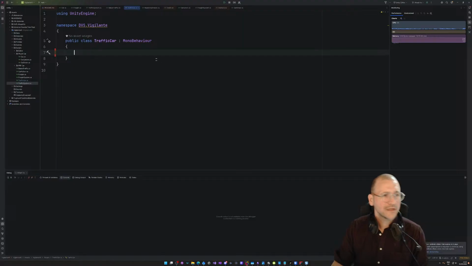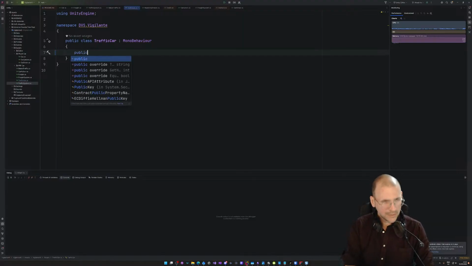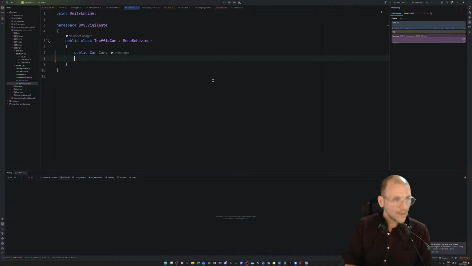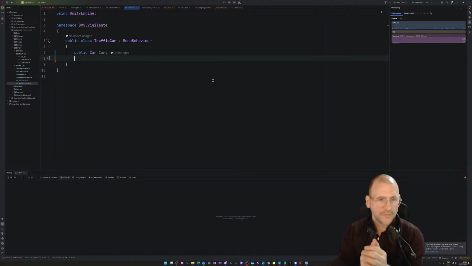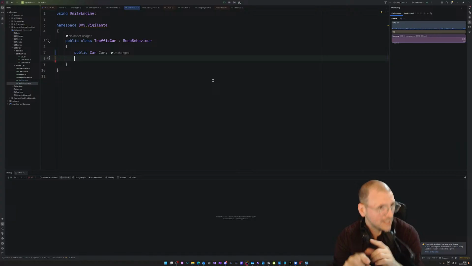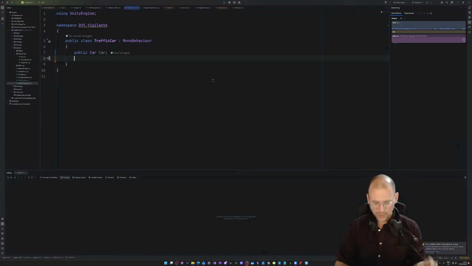All right, so traffic car is going to need to control the actual car. So public Car car. All right, so we've got a reference to the car. Now we also need the traffic system. It's not the traffic system though. It is the baked traffic that we need.